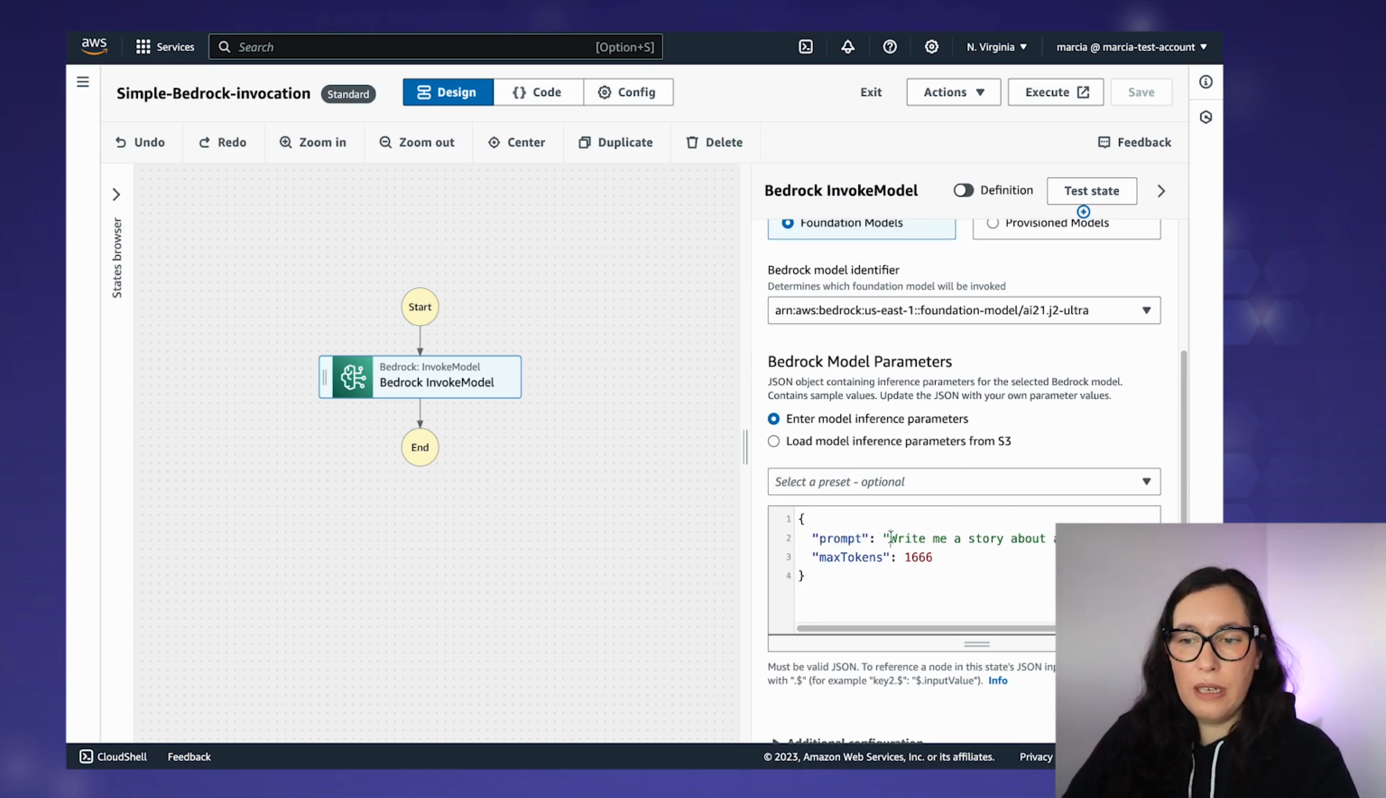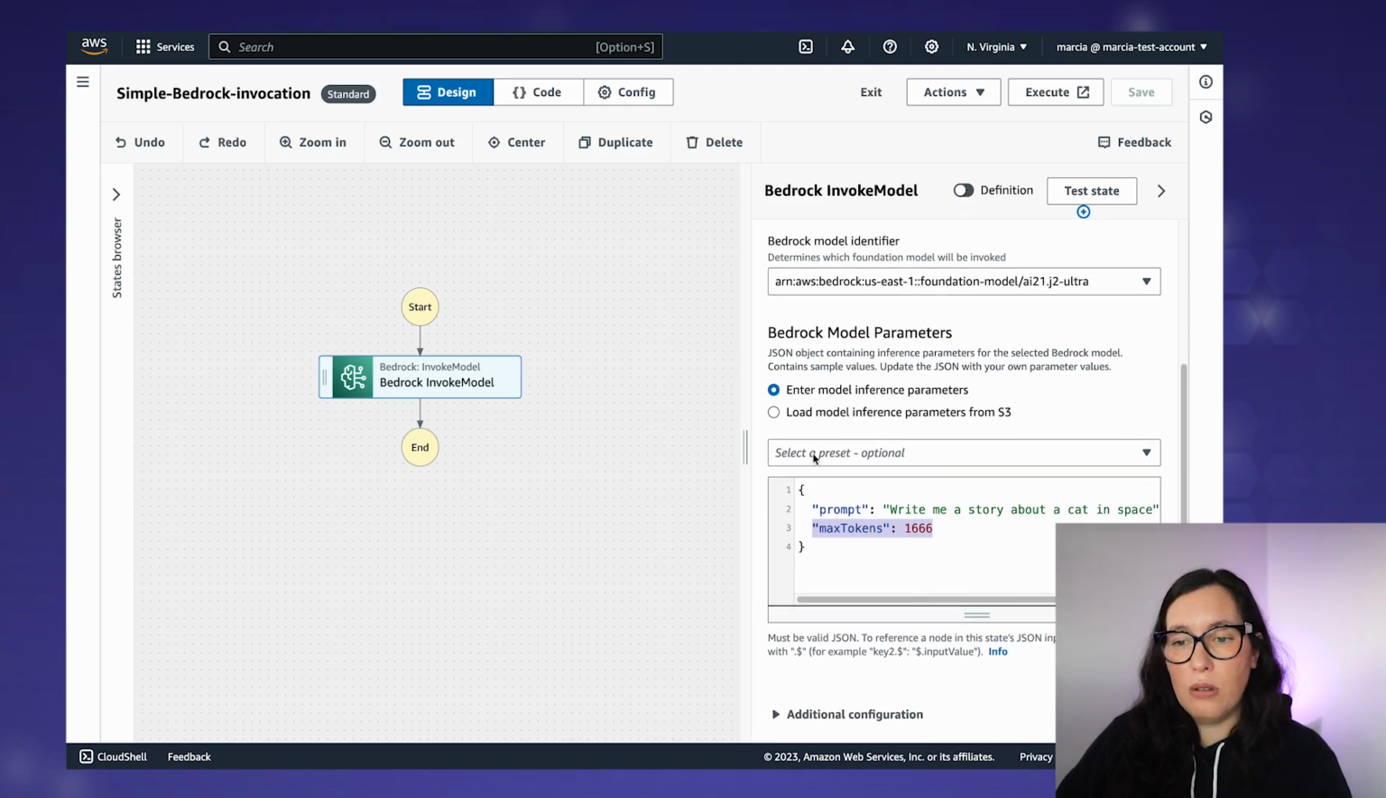So here what we are doing is basically putting a prompt, write me a story about a cat in space, and I'm telling you how many tokens I want in response. This is very similar to things that we have done with Bedrock. If you notice here, the amount of parameters that we need are less than if we are working with Lambda. We need to input a lot of things.